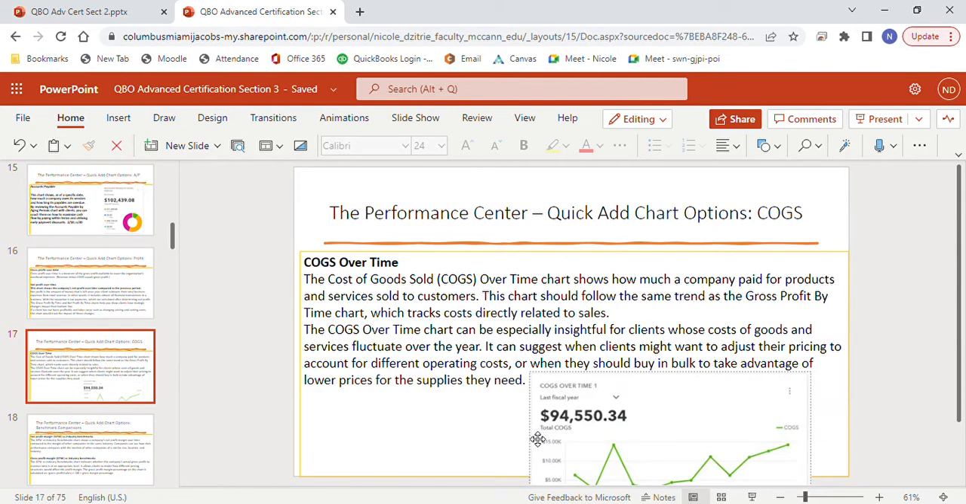Now we have cost of goods sold over time. This chart shows how much a company paid for products and services sold to customers. This chart should follow the same trend as the gross profit by time chart, which tracks costs directly related to sales. This chart can especially be insightful for clients whose cost of goods sold or cost of services fluctuate over the year. It can suggest when clients might want to adjust their pricing to account for different operating costs, or when they should buy in bulk and take advantage of lower prices for the supplies they need.